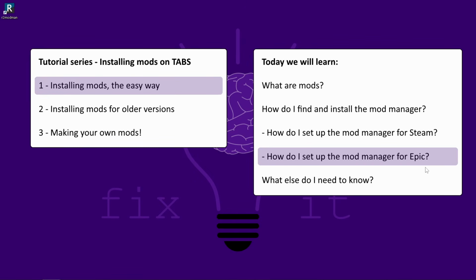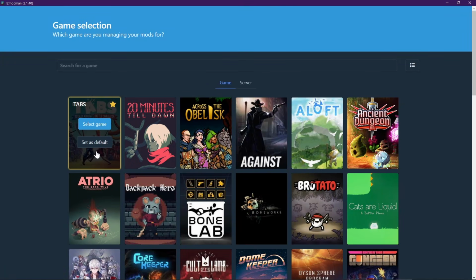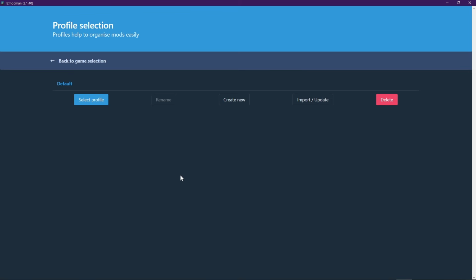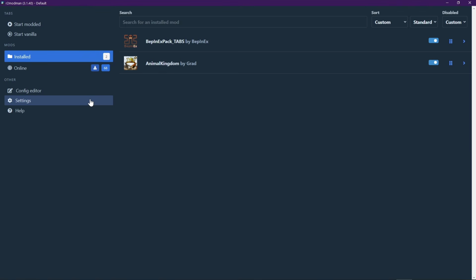To switch platforms, you just restart R2Modman and we select game and we set the new one. Let's select Epic Games. If we had set a default, we will go straight to this screen and you just need to go back to change your game selection or platform selection. Now let's select Profile and we can see our choices for mods are still here.